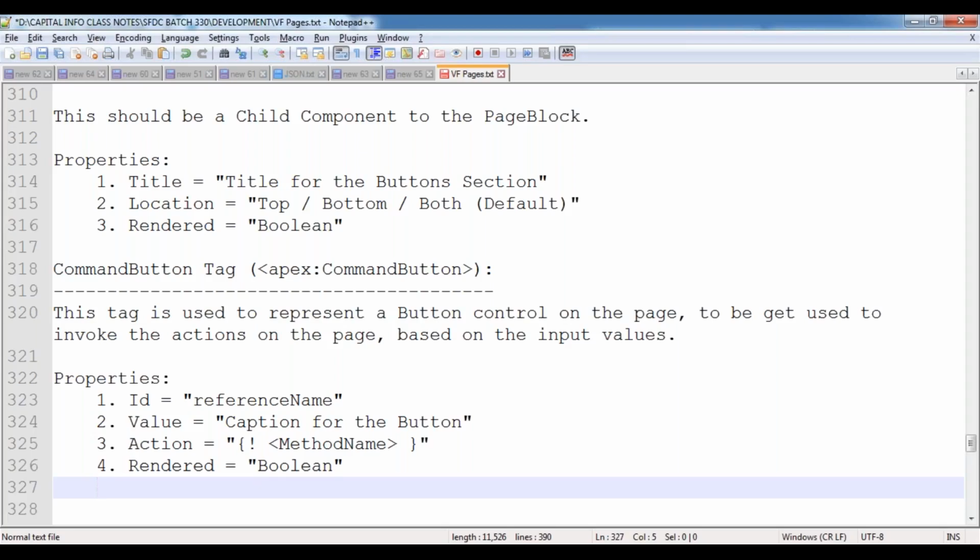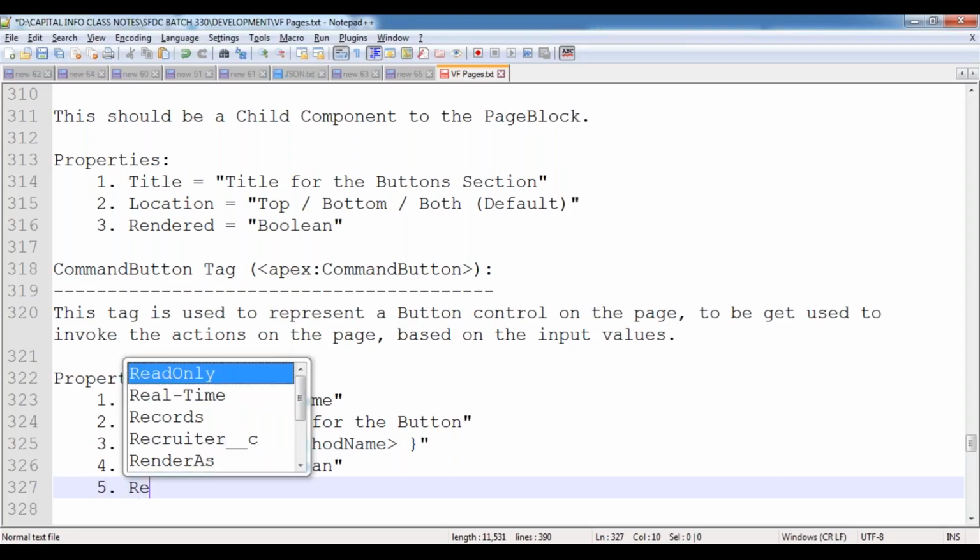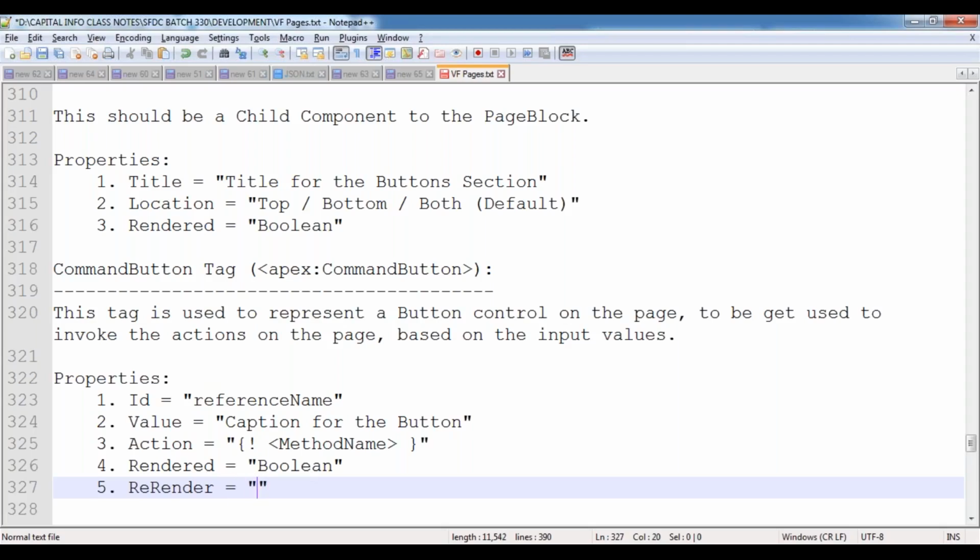Now, the next property is re-render. Here you can specify the component reference names, that means which components you want to refresh. Upon click on this button control, the specified method will be executed. Once the method has been executed, which part of that page you want me to refresh? You want me to refresh the whole page, or only some part of that page?